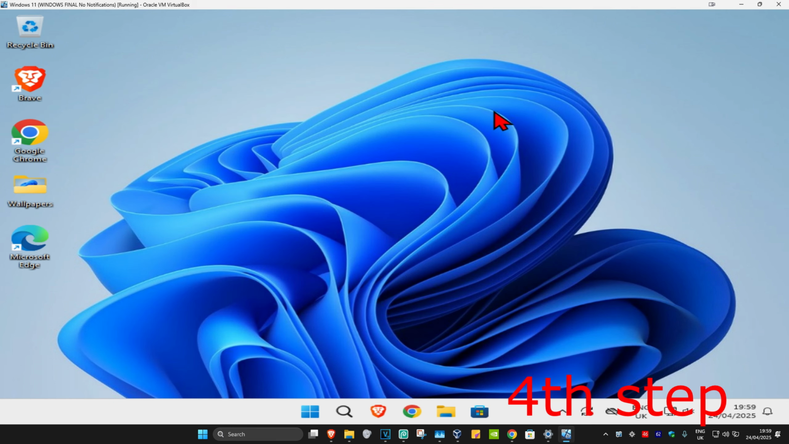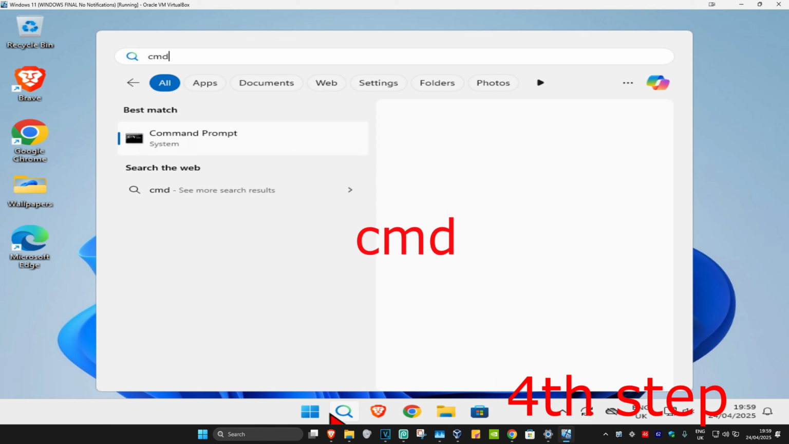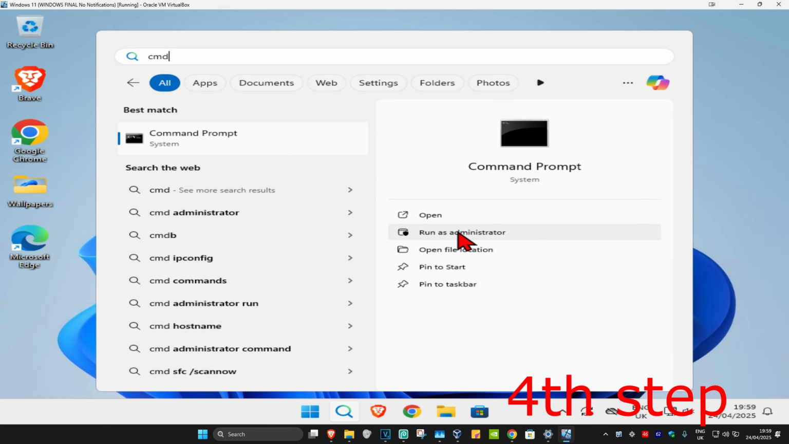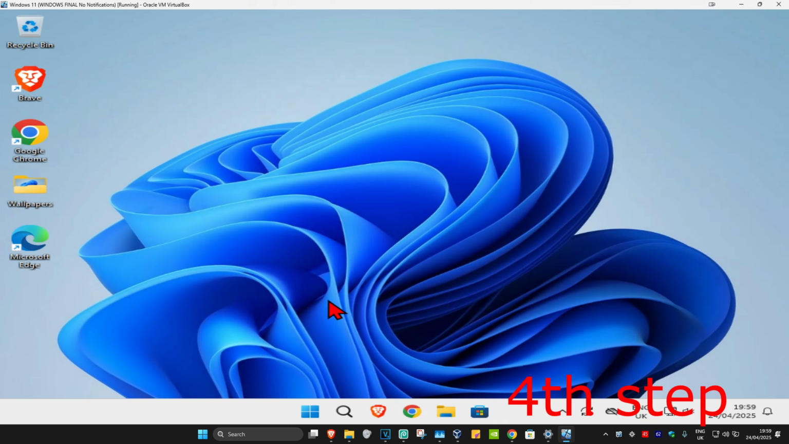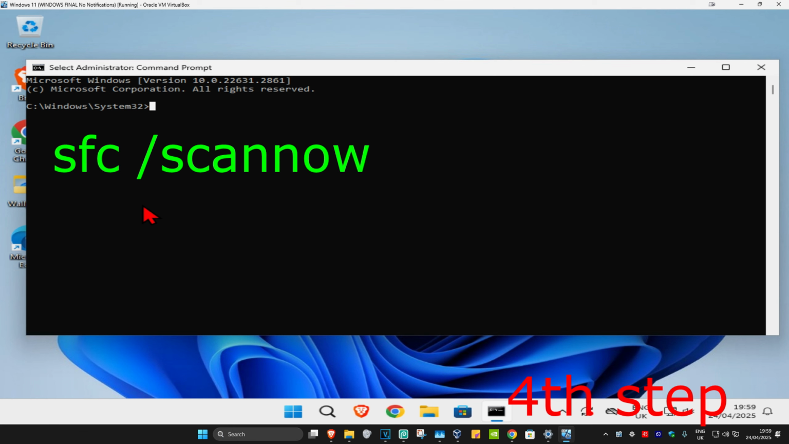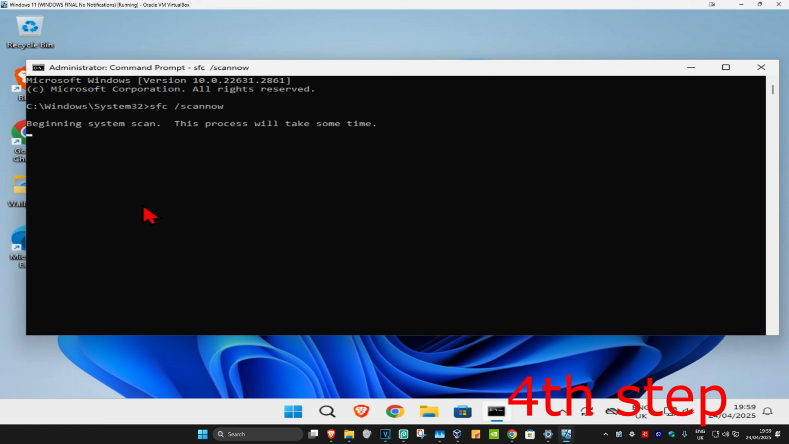For the next step, you're going to head over to search and type in CMD. Now you want to run it as administrator. And then click on yes. And then once you're on this, you're going to type in sfc /scannow and then click on enter. Then you want to run the scan. Wait for this to load. I'm going to skip the video to when the scan will be fully completed.